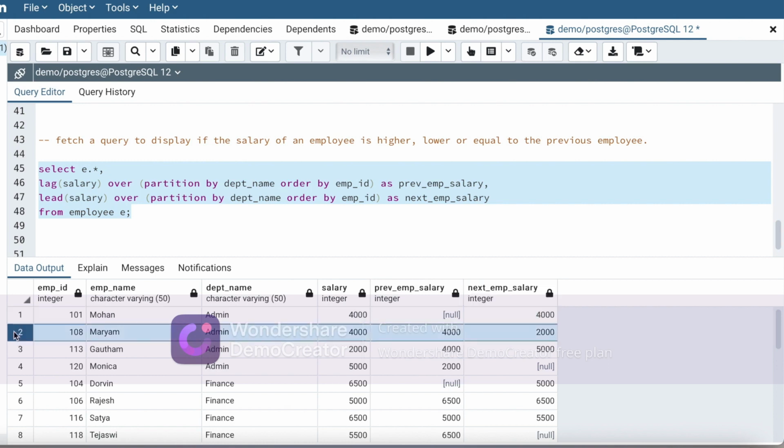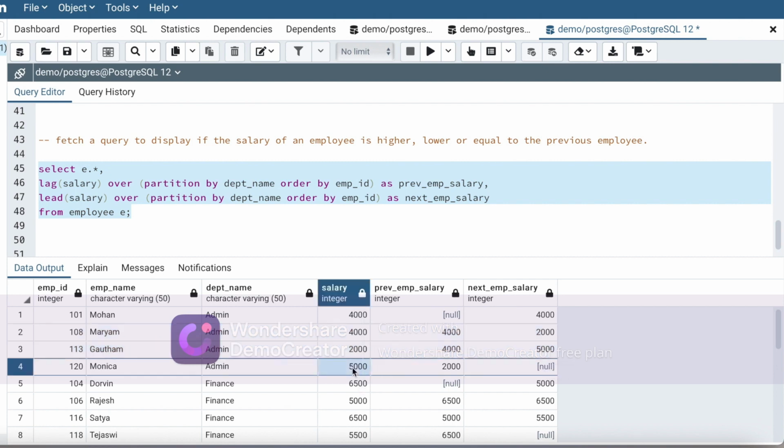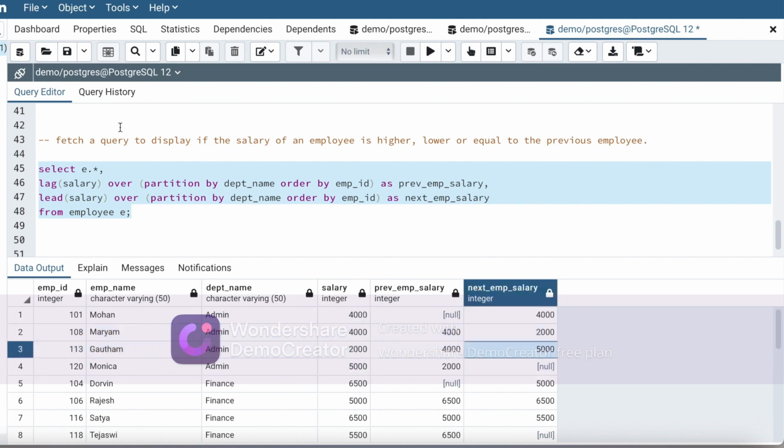Now when we come to the second record, it looks for the salary in the next record, this salary, that is 2000, and that 2000 is what is getting displayed here. And when we come to the third record, it looks for the salary in the fourth record, that is 5000, and that 5000 is being displayed here. So this is how the lead and lag window functions can be used.